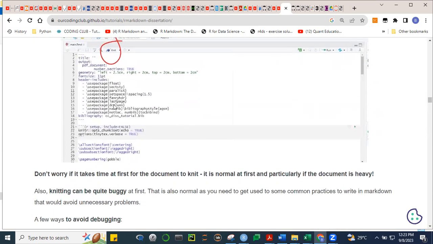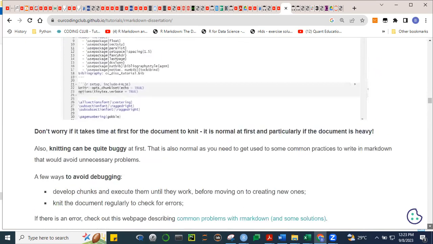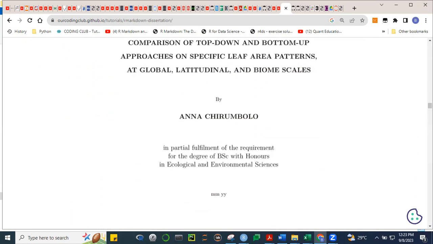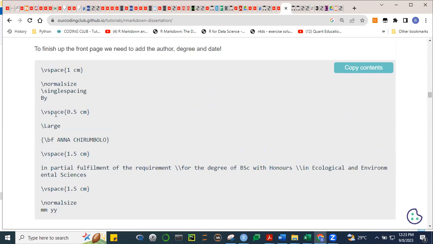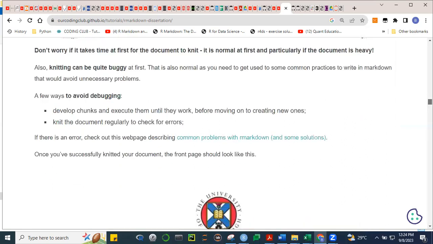Wait lang, asan na yung image? Andito yung image. Okay, this one, no? Front page. We need to add the author, the degree, and the date. Ito, no? Vertical space, 1 centimeter, normal size, single spacing, by, no? Tapos vertical space na naman, large, yung name ng author, vertical space 1.5, in partial fulfillment, ito yung kanina, di ba? And then vertical space, normal size, and then month and year. All right, so the result of that is this one.